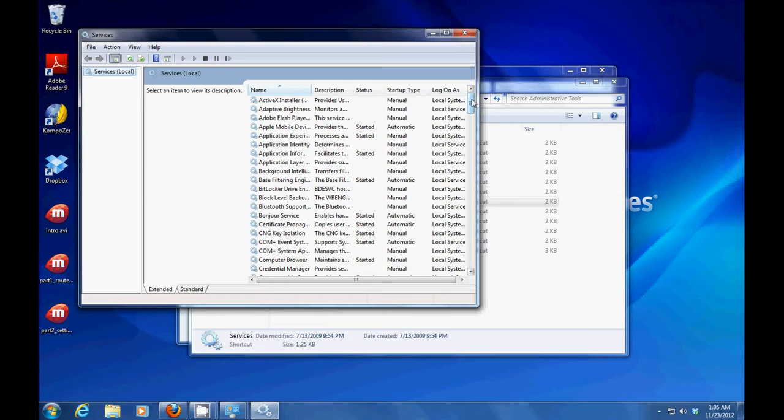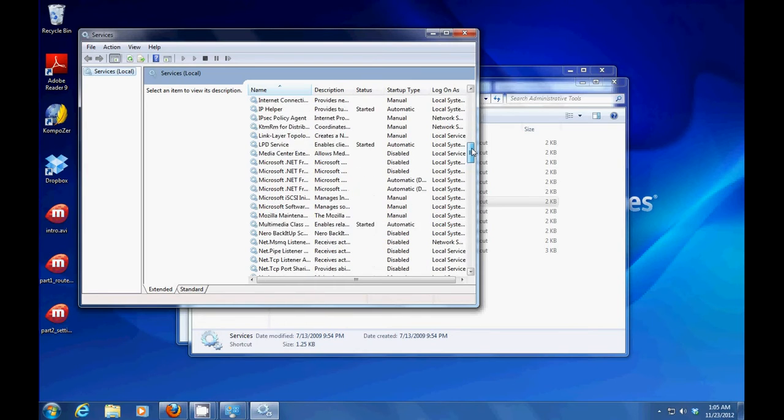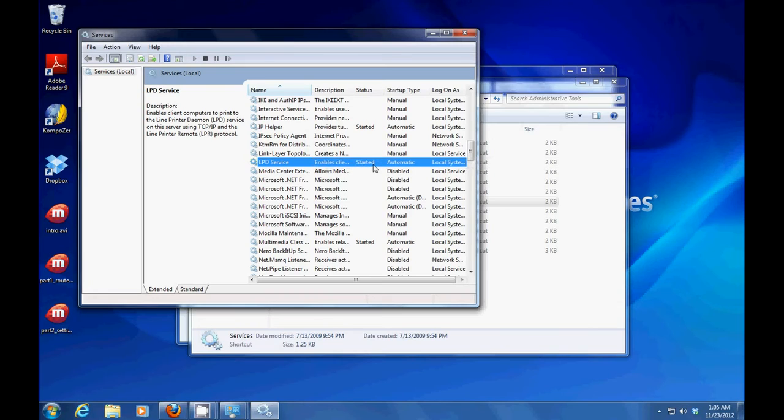So when you get to the services dialog box, you're going to scroll down and look for LPD service. It is all alphabetical. There it is. Because I've already done this, my LPD service is already started. But Windows 7 comes with this service turned off by default, so yours is probably going to be stopped. So all you'll do is highlight it, right click on it, and then click on start. Of course, I don't have the start option because mine is already running.